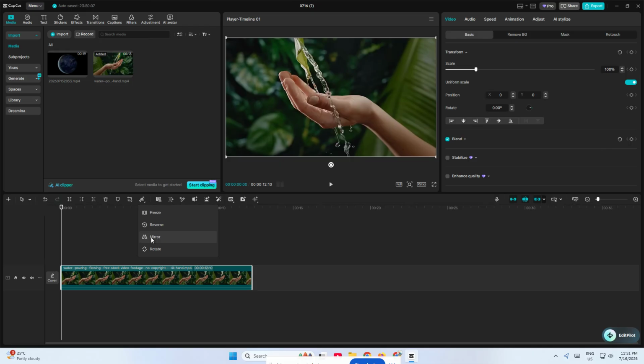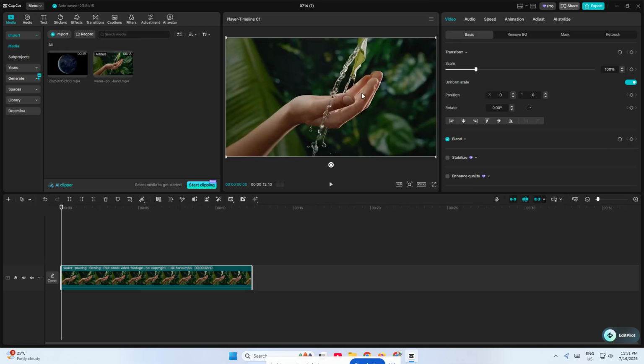From there, choose Mirror. Once you click Mirror, CapCut will instantly flip the selected clip, giving you the mirrored effect you want. You can preview the result right away to make sure it looks correct. If it's not the direction you wanted, you can always click the same option again, or try the opposite flip setting if available. This is especially useful for improving composition, creating symmetry, or just experimenting with a different visual style.